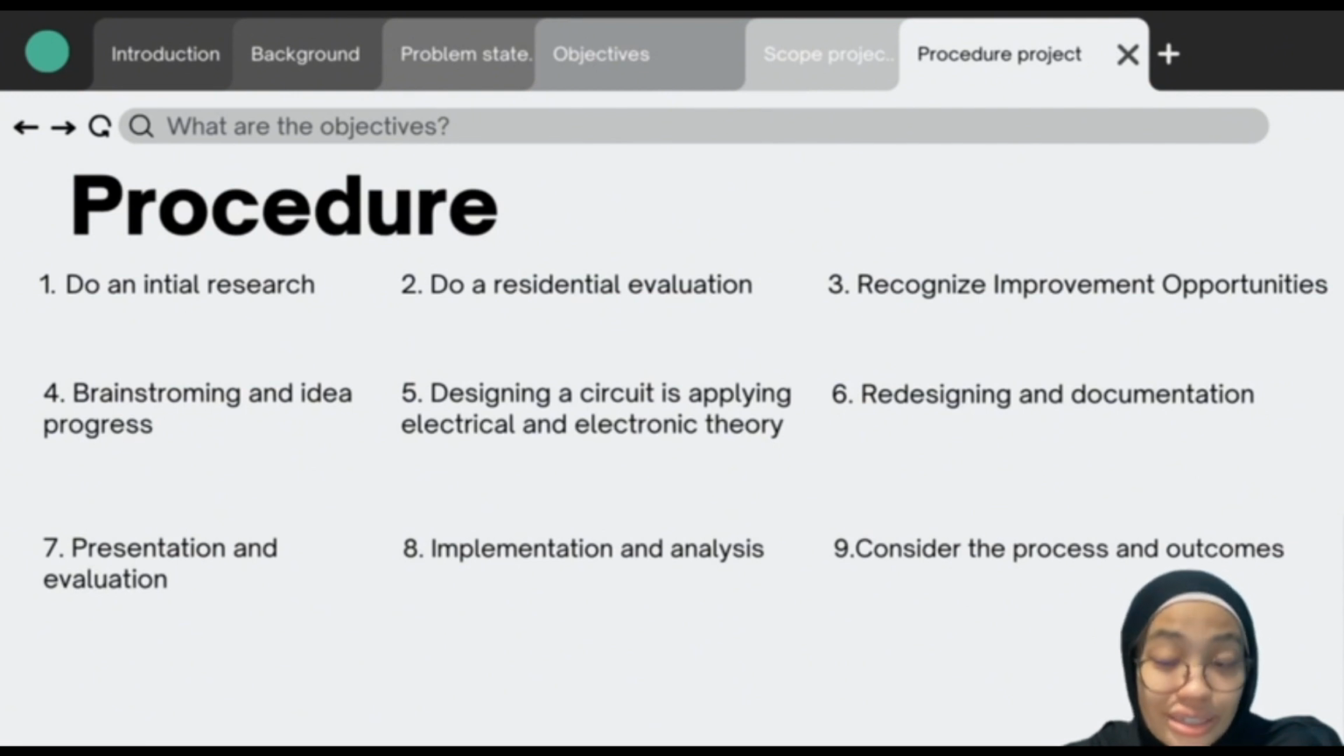So the third one is recognize improvement opportunities. We have to recognize what kind of improvement that we can and have to do in the house. The fourth one is brainstorming and idea progress, how we want to do it, the size of the living room, and what we are going to add in that particular area.